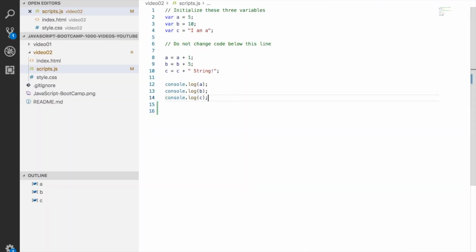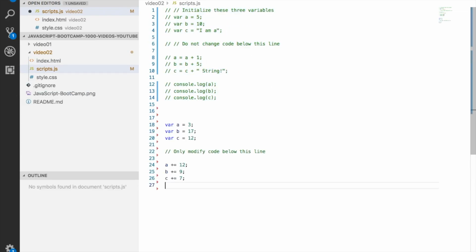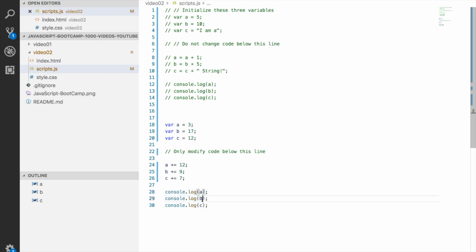So ignoring all of this code up here, we'll just comment all of that out. And then what we'll do is, I've got a nice little console log already written here. So we'll just do that while I uncomment these, copy and paste. So this will give us the answer for A, B, and C.